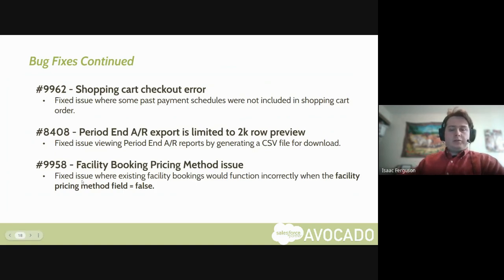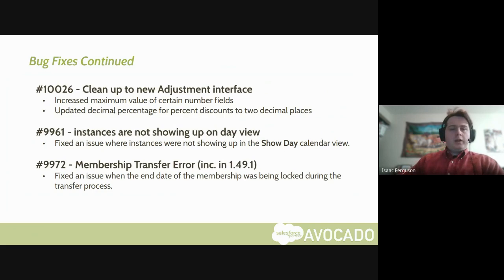And we fixed an issue with facility bookings where existing facility bookings wouldn't function correctly when the facility pricing method was set to false. A couple more to go here. Some cleanup in the adjustment interface. We fixed an issue where instances weren't showing up in the day view on the calendar view. And there's a fix in 1.49.1 that fixed an issue when the end dates of the membership was being locked during the transfer process. So I believe that's the end of my bug fix list.